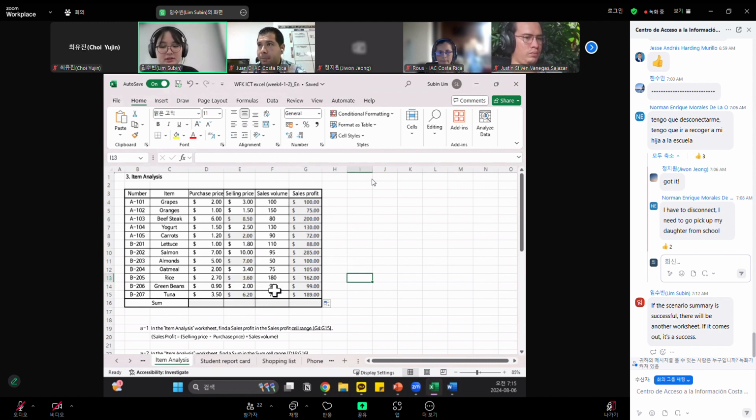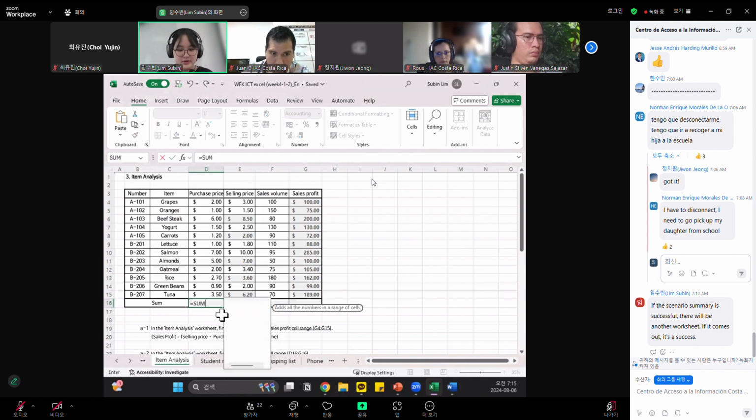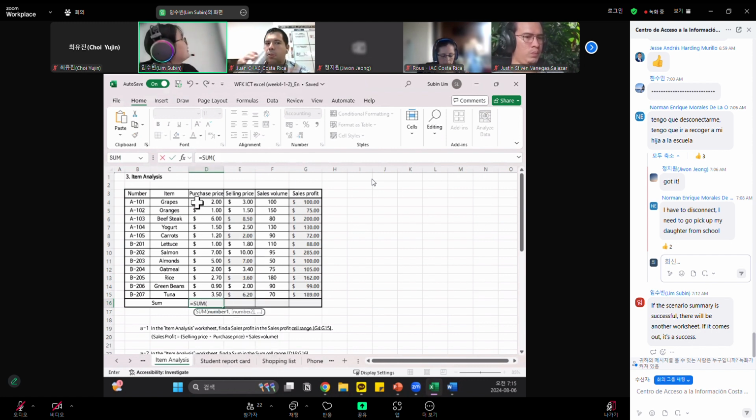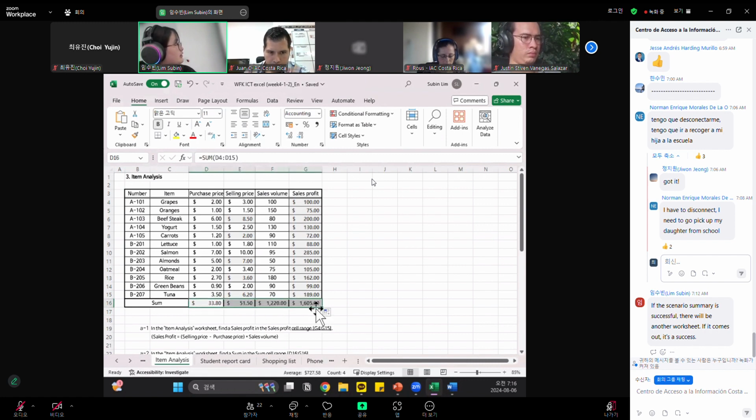A2 is to find the sum of the sale range. Also use the sum and drag the sale range and use auto-filling. Use this fill without formatting, so no dollar mark is here.